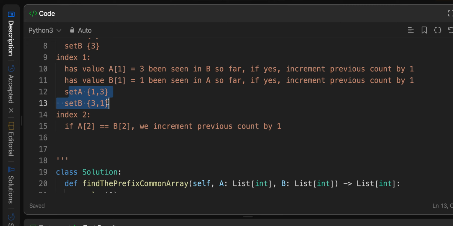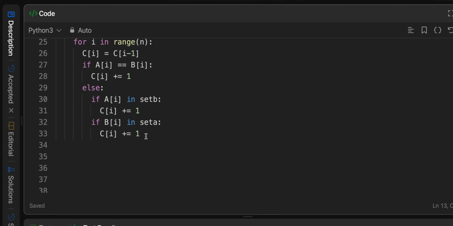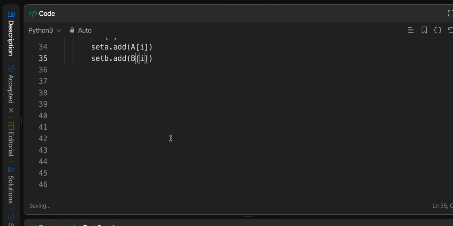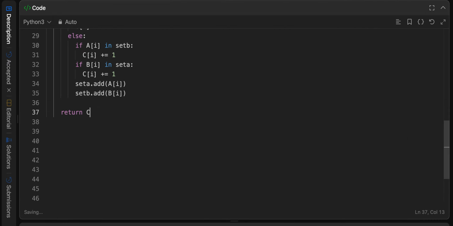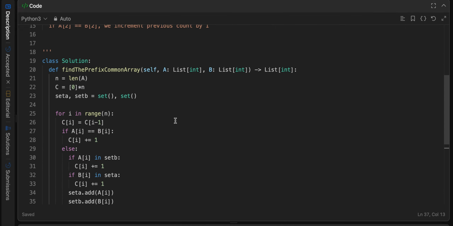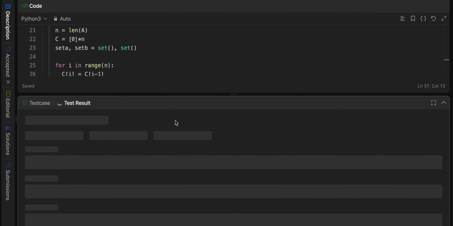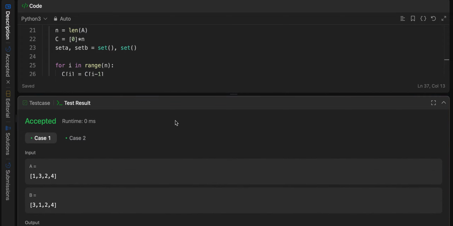And now we need to add both values to the set. Okay, let's do that. So we say set A dot add the value at A for that index, and then the same thing for B. Okay, I think that's good. And that's all there is to it. We could just return C now. And everything looks good so far. Let's check it locally. Okay, looks good. Let's submit it.